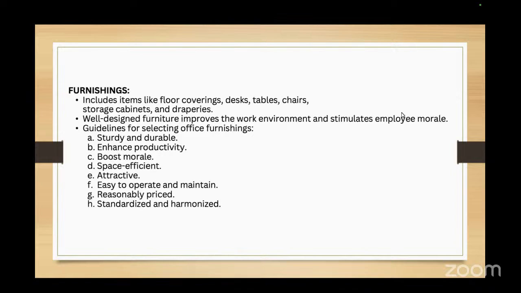Furnishings. Furnishings in an office refer to things like desks, chairs, tables, storage cabinets, carpets, and curtains. Having well designed and comfortable furniture is important because it helps employees do their jobs effectively and can make them feel better about working there. Here are some important points to consider when choosing office furnishings.